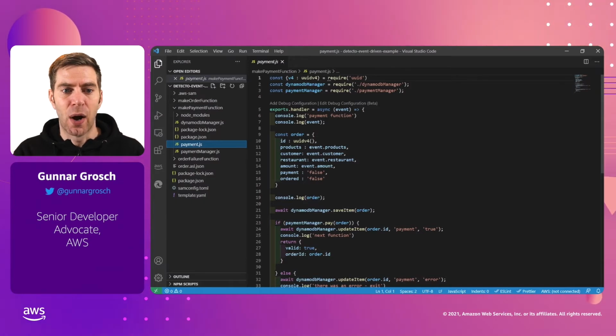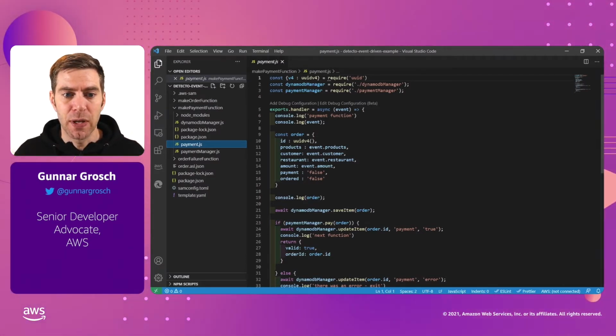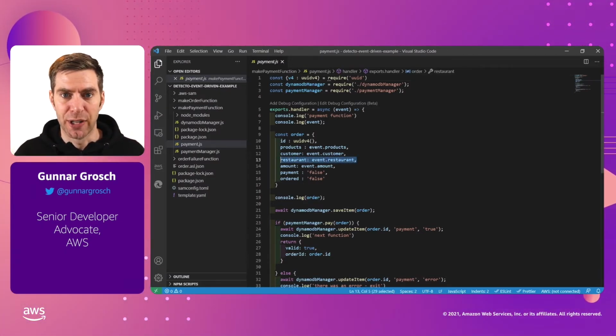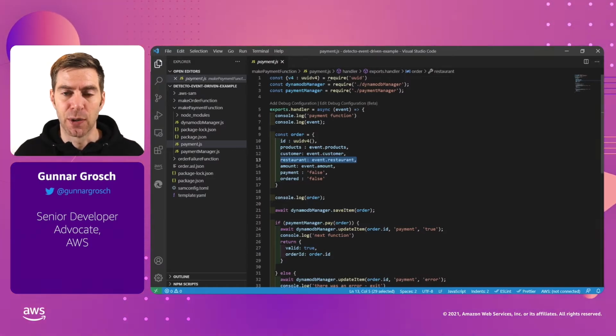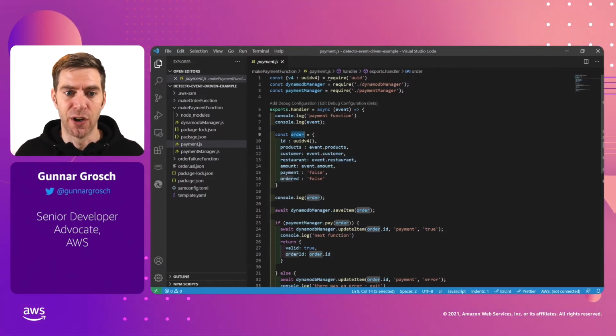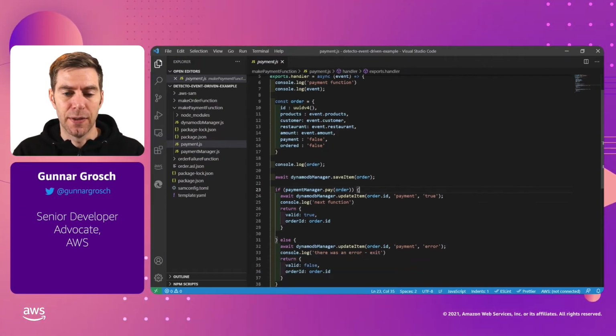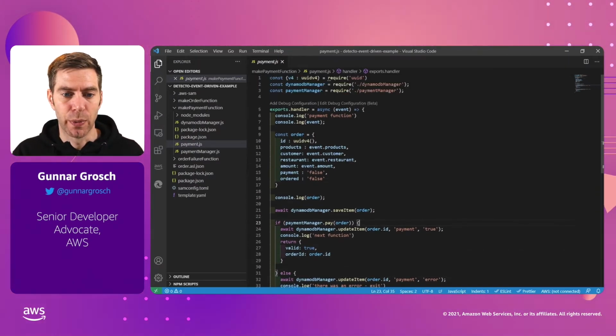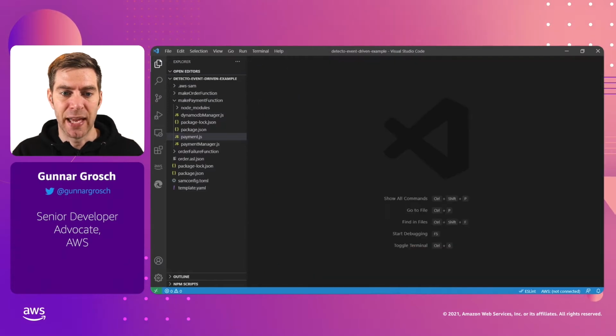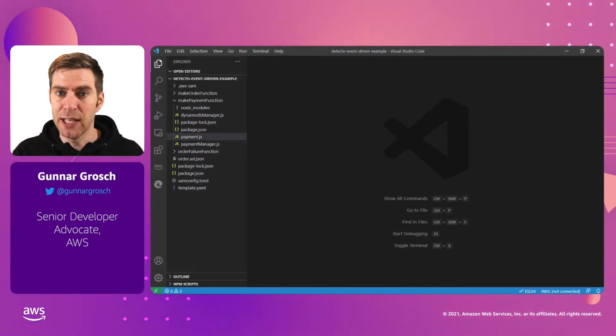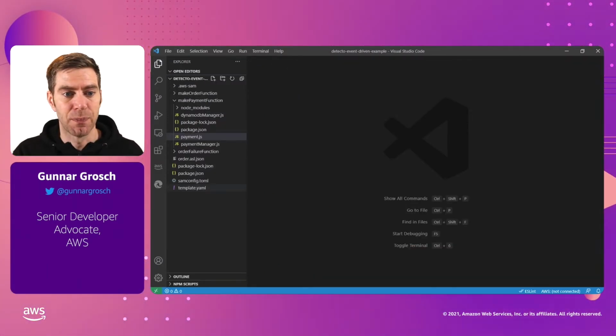Start off with our payment function. We're now adding restaurant as part of the order. So the submitted order will now contain a restaurant, the name of the restaurant. Next up, when we're submitting that order, that is then saved into DynamoDB containing that restaurant name.